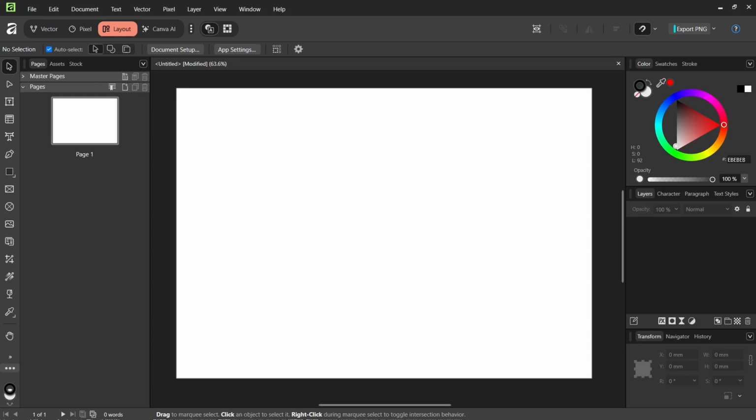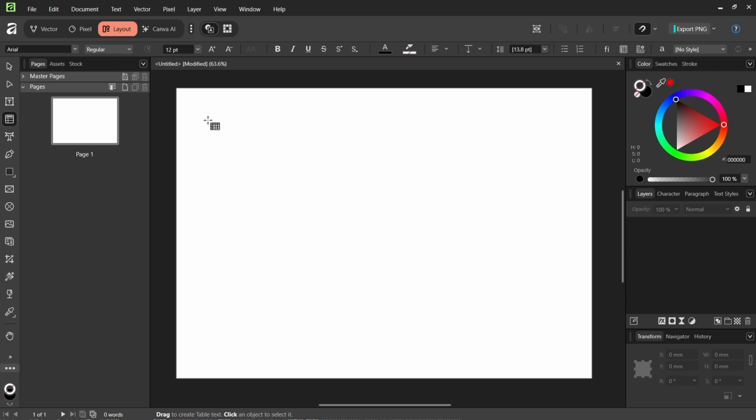In this video, I'm going to show you how to create a table in Affinity. So the first thing you have to do, you want to go to the Layout Studio up top, and then in here, of course, you want to have a document, and you want to click on this tool here, which is called the Table tool. So you just want to click on it, and then you want to drag out your table.